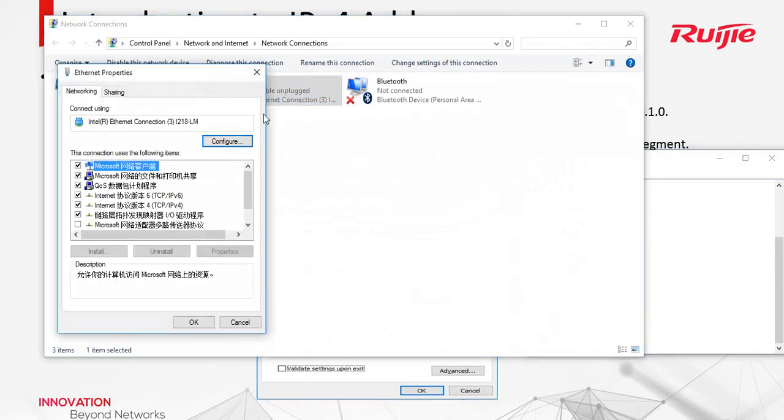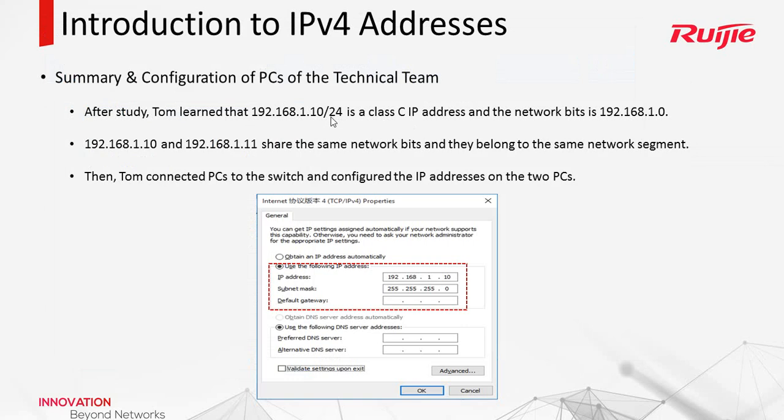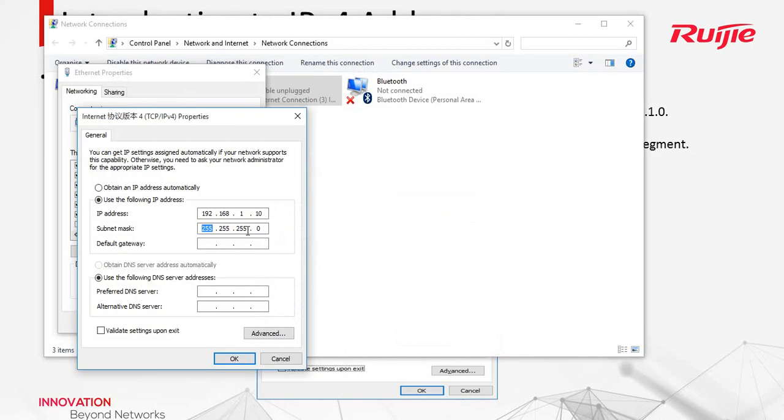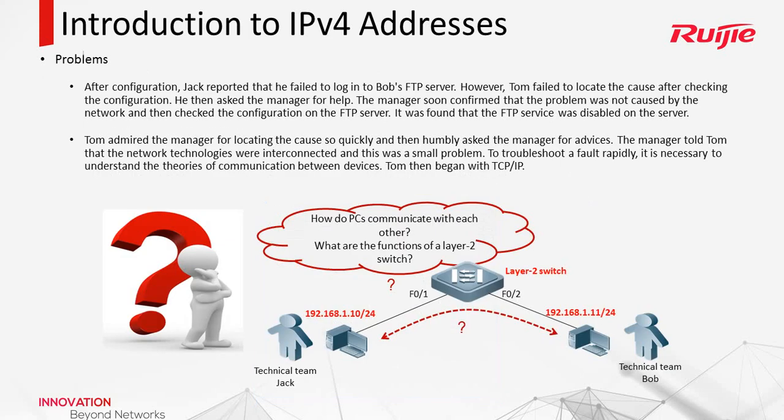We can open the Ethernet and choose the IPv4 version. Then use the following IP address: 192.168.1.10. Then we can use the /24. It will be 255.255.255.0 for the subnet mask. After Tom finished this task, Tom tried to use FTP to reach Bob's IP address, but he failed. So why?